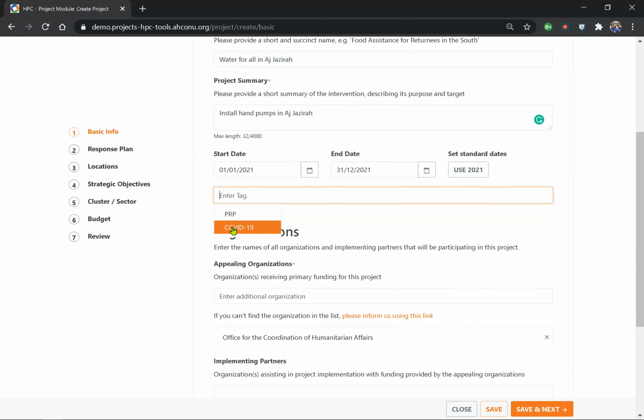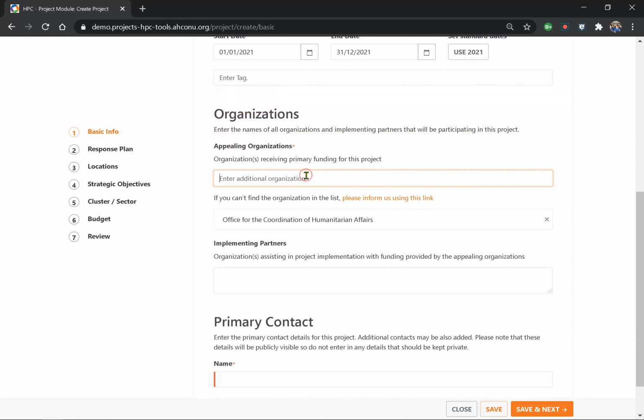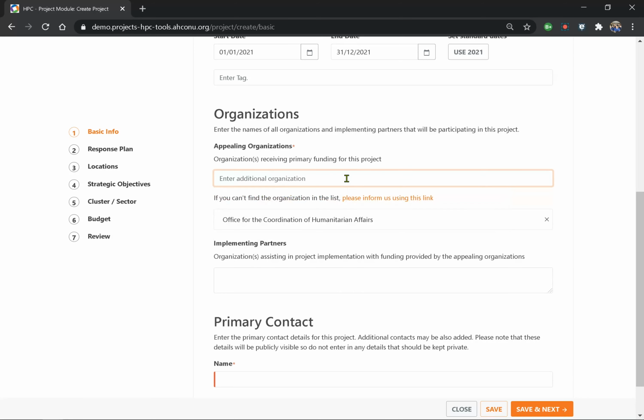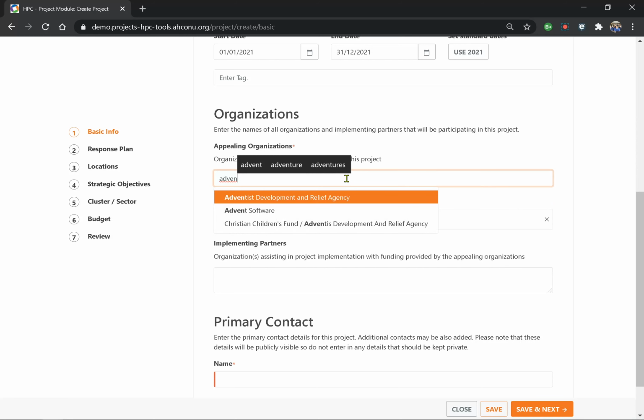If you're doing COVID-19 or the preparedness and response plan, you can add these tags. Your organization name should be in there automatically. You can remove it and submit another organization. Tap in your organization acronym or search for it by name. There should be pretty much everything in there.